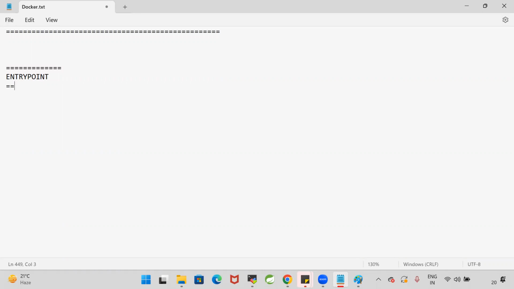ENTRYPOINT instructions will execute while creating the container. It is used to execute the instructions while creating the container. Okay, guys.